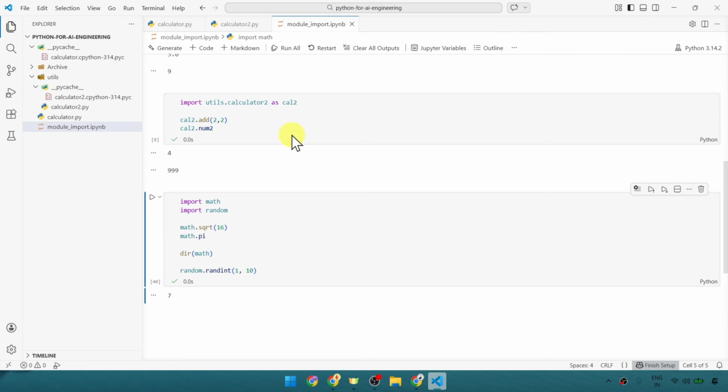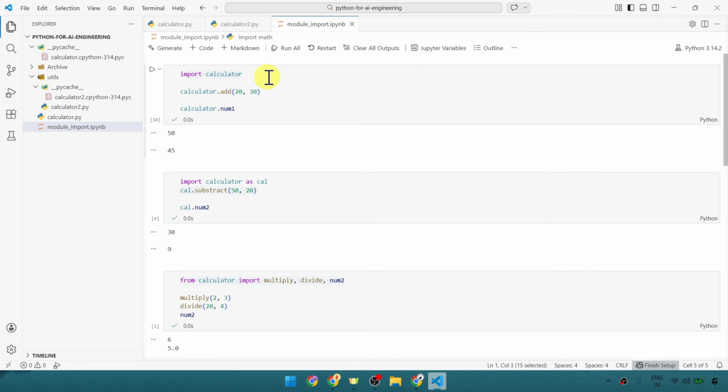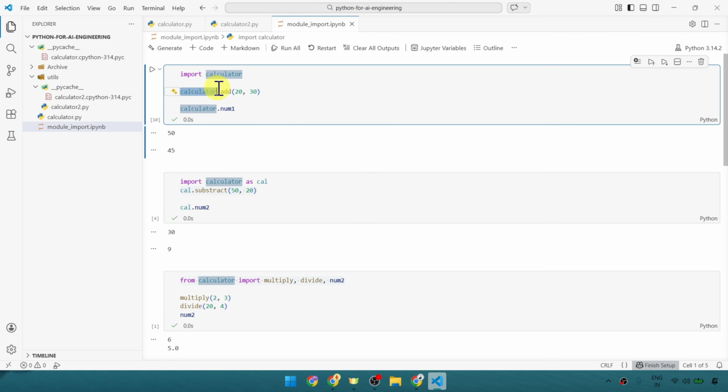So for that, let's go to VS Code and there we would be able to see it properly. Here we can directly provide import and then the module name, and by using that module name we can call different items of that particular module like this. We need to provide the module name, dot, and then the item name. Here we are using the add method. The variable name here, right, we are using after the dot.